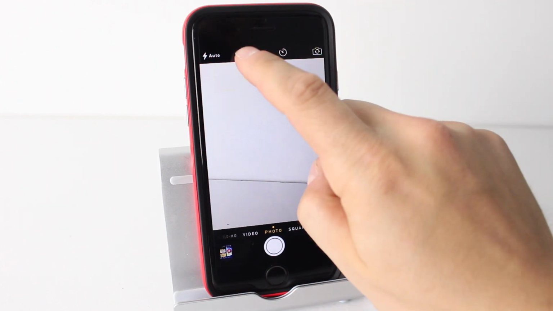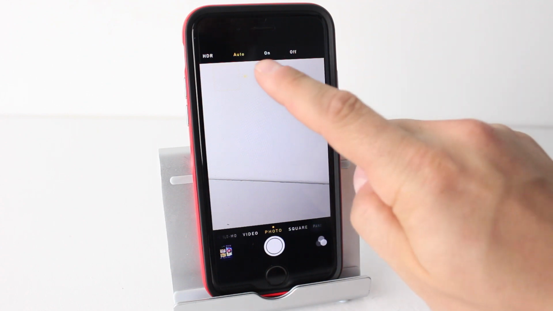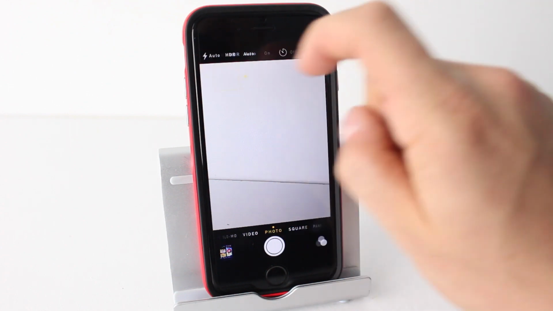The next setting is HDR, and this is supposed to make your pictures better depending on the setting. If you don't know what that is, you can research what HDR does and decide if the setting is right for you or if you want the iPhone to just automatically set it. So you've got your auto, on and off features just like the flash.